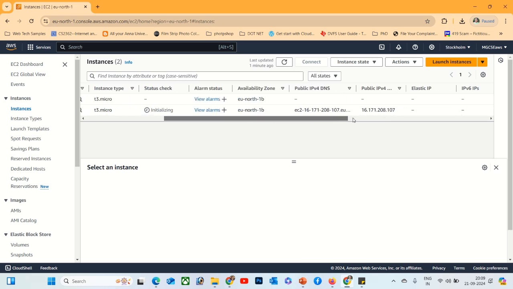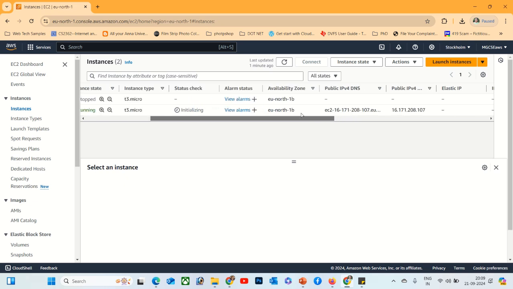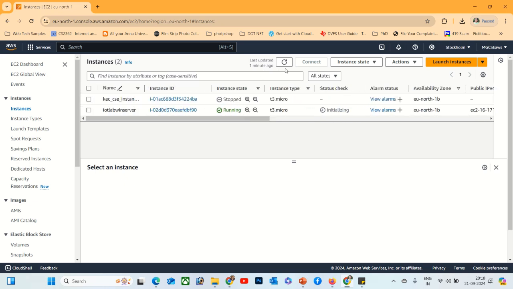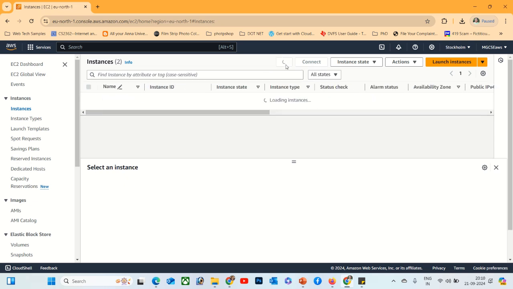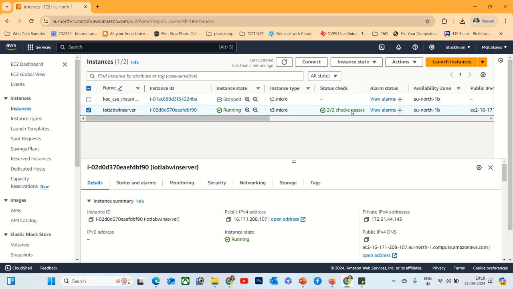So you can view the other details, like what is the public IPv4 address assigned, the DNS, and then the IP address. Let me refresh again and see. Yeah. So if you notice here in the status check column, you are getting a green text mentioning the checks passed, 2 checks passed.